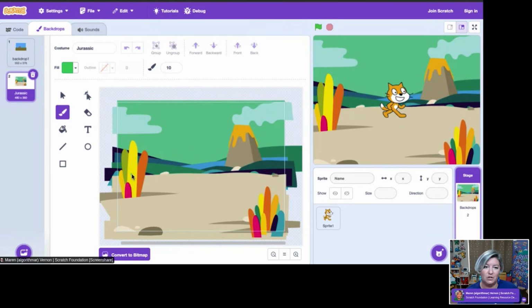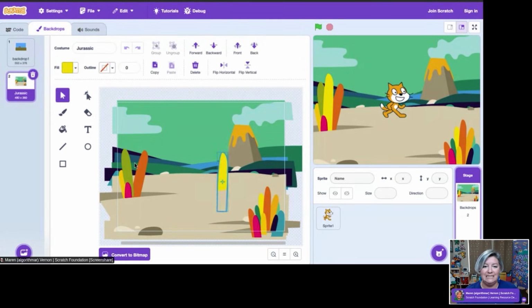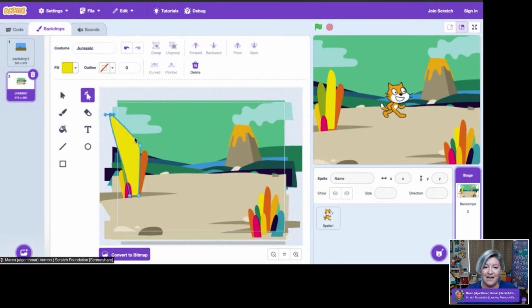So that's sort of my first clue. And then my next clue is that I can use my selector tool and actually select pieces and move them around, use the reshape to change the size and the color.